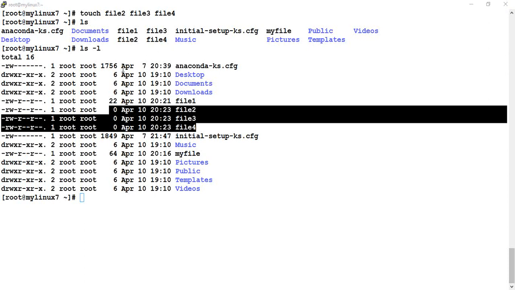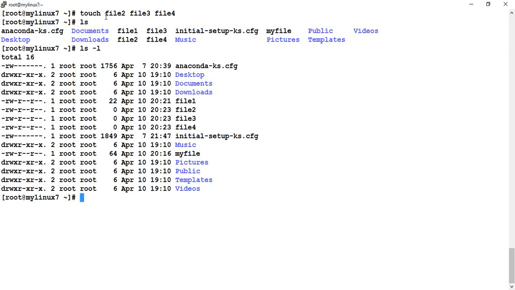You can create multiple files by using the touch command. Touch file1 space file2 space file3, whatever names you want to give. I am using an example file as the name. You can give any name of your choice and you can complete it.